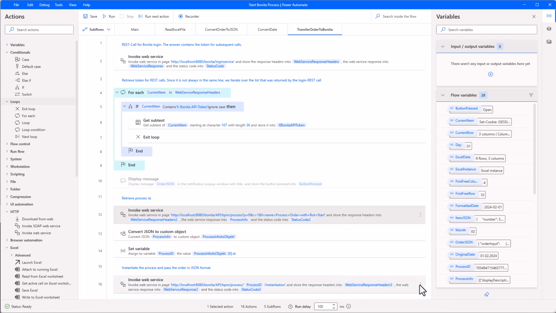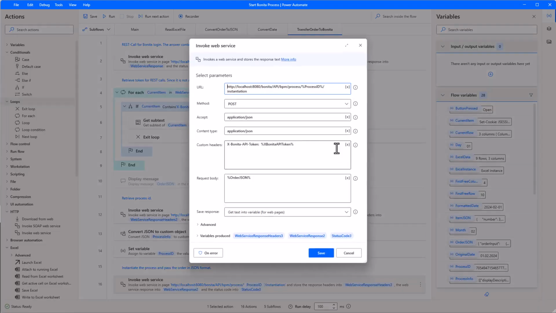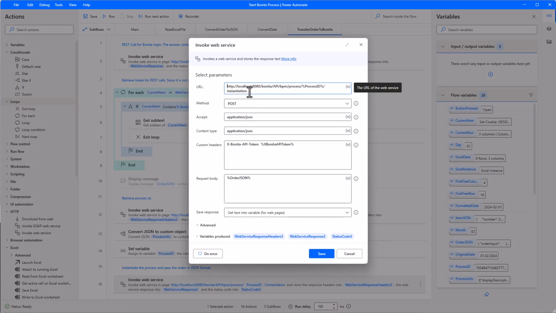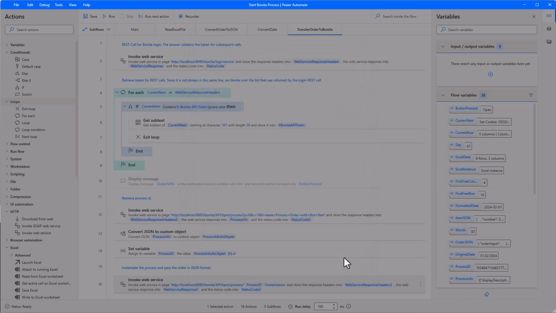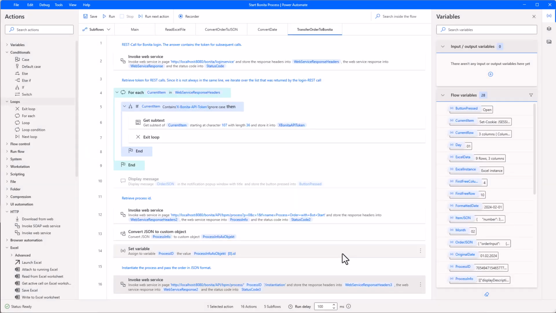This is the actual REST call for the instantiation. The JSON structure with the order data is transferred to Bonita. With this information, a new process instance can be created and the robot has finished its work. As we have seen, the process is then being executed as any other Bonita process.